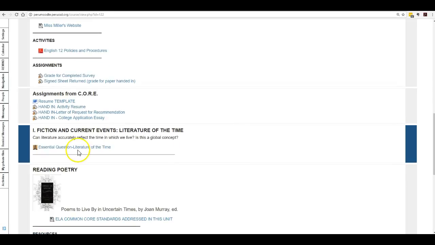Today in class we went through fiction and current events, literature of the time. We reviewed our document from yesterday where we sort of defined contemporary, and we also practiced what contemporary means depending on what time it is.